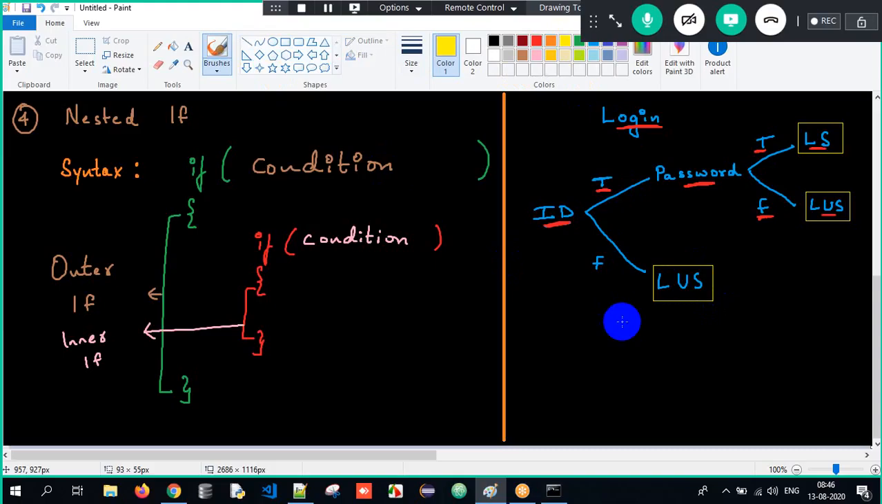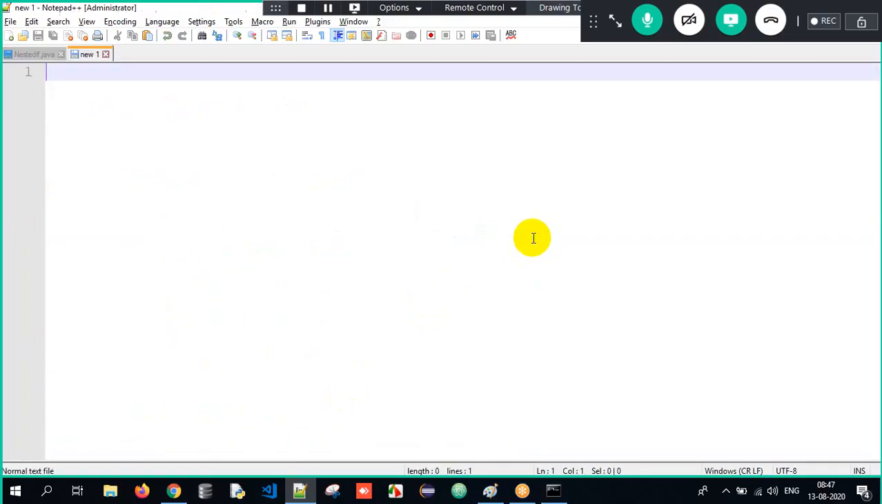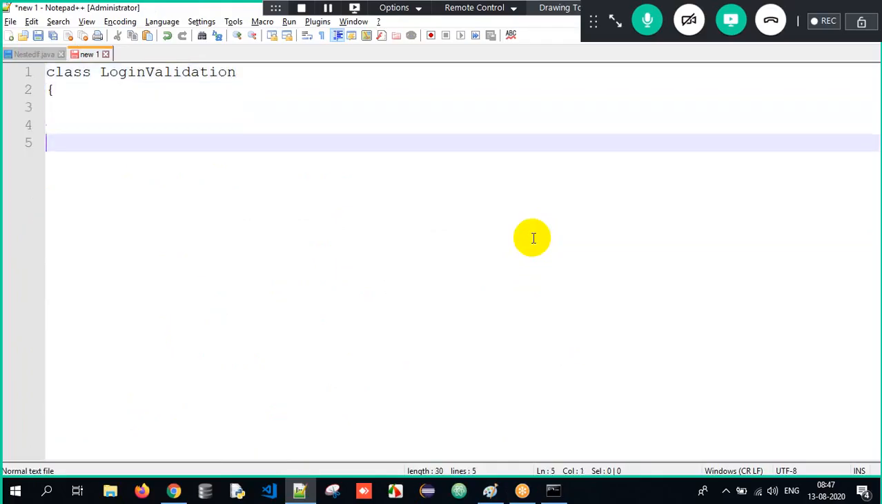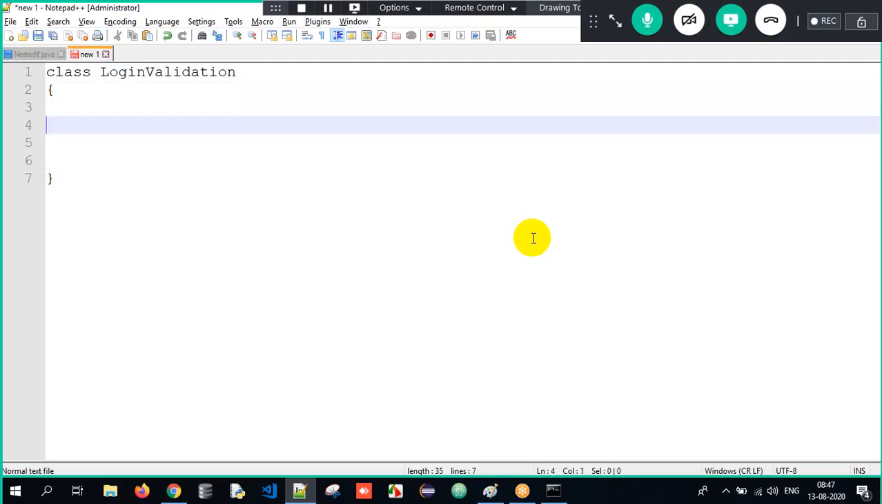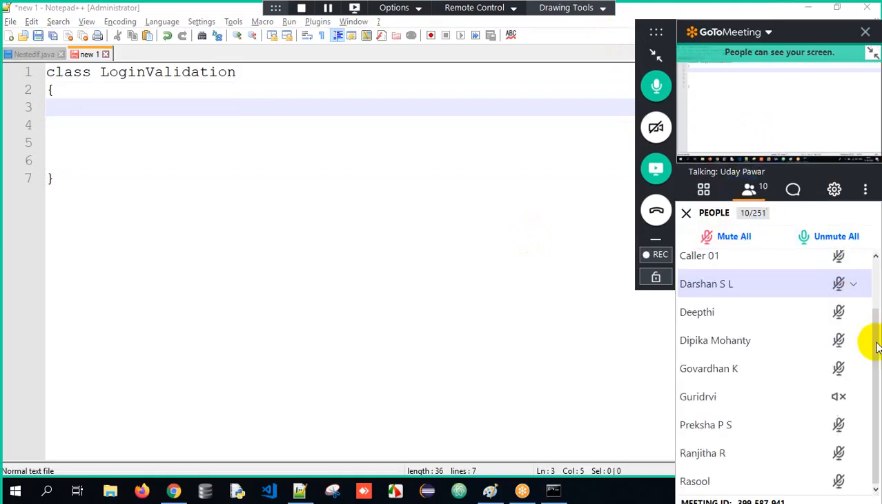Can we write a program for it? 100%, I can write a program for it. Can you help us build the program? Yes, absolutely. First I have to write a class. Control N will open a new file, shortcut key. Now I will write class, and the class name I will give as LoginValidation. Open curly braces and close curly braces. So this is a class and the class name is LoginValidation over here.